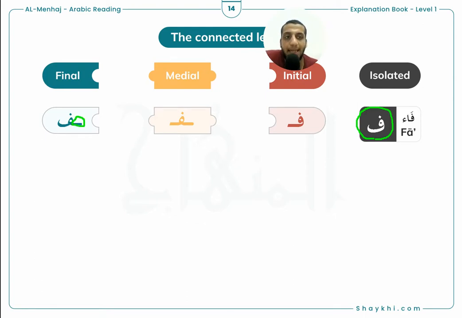Okay, so let's take some examples. The first example we have is for the initial form, farq. As you can see, this is the fa in the initial form, and then we have the fa in the middle form, tafidu, and then we have the fa in the final form, zayf. So these are all the forms of letter fa.